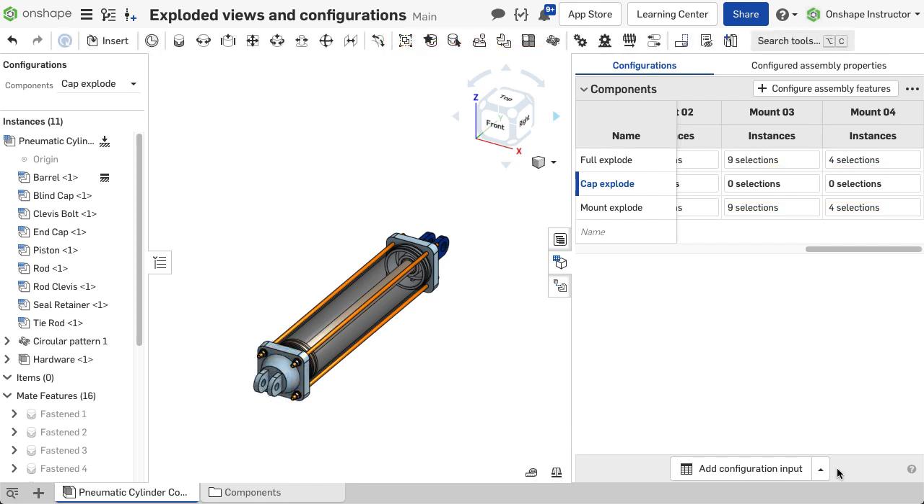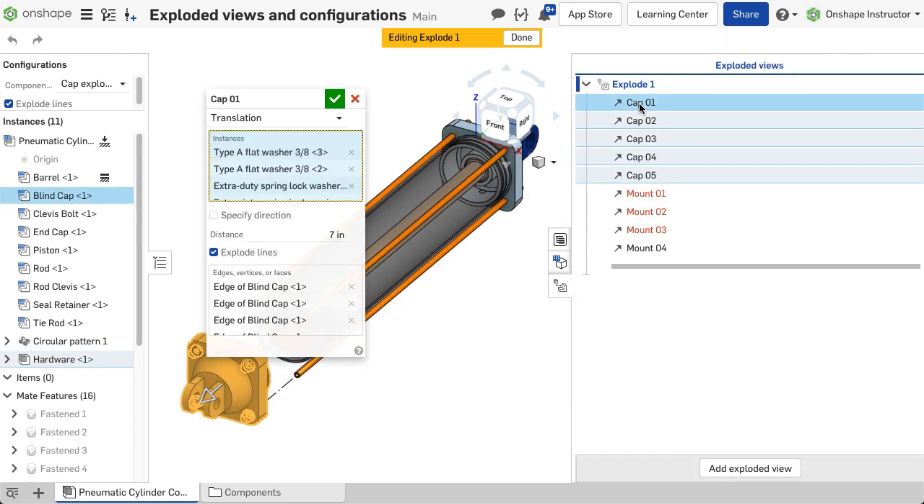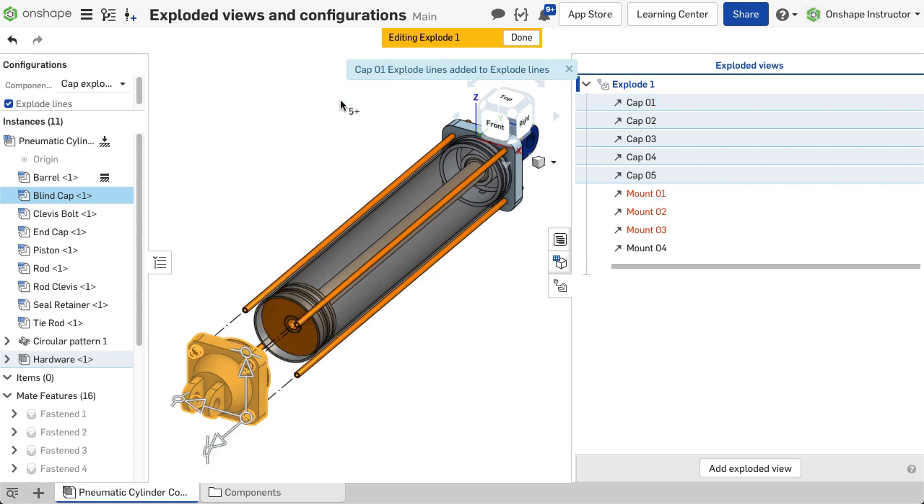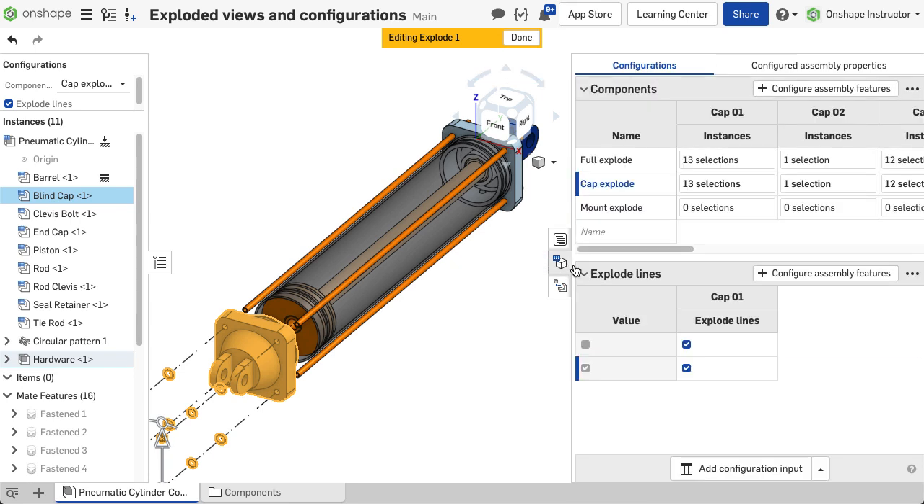A checkbox input is used to control explode line visibility. A checkbox input is created and named Explode Lines with the default checked on. Edit an explode step and right-click on Explode Lines. Select Configure with Explode Lines. Once accepted, the explode line appears in the explode line configuration table. Update the checkbox accordingly for the unchecked state.